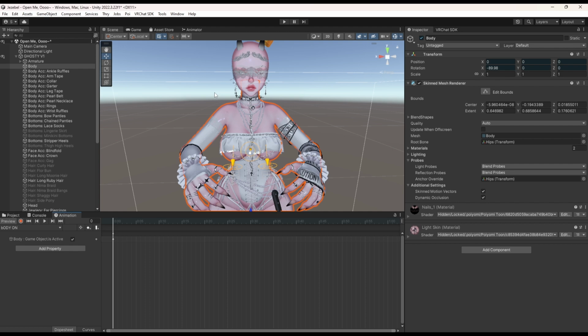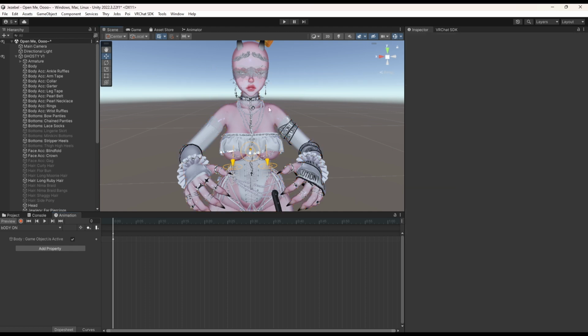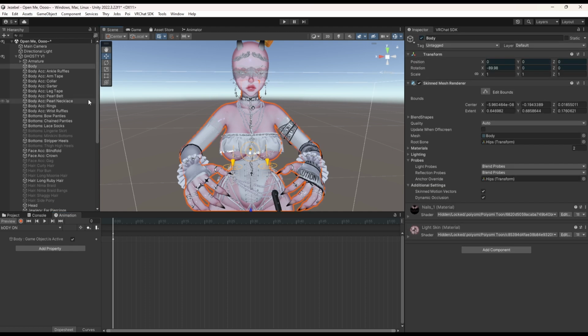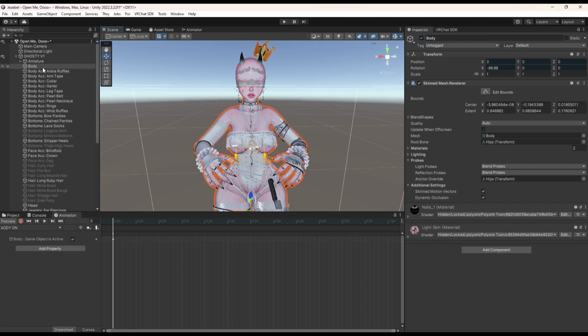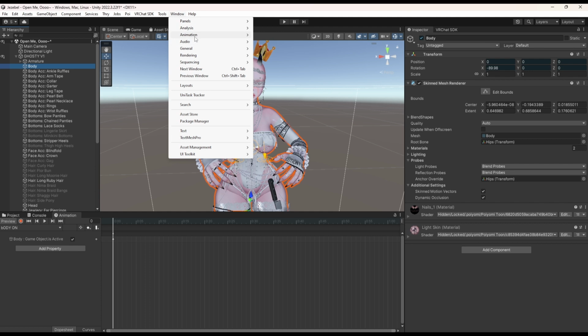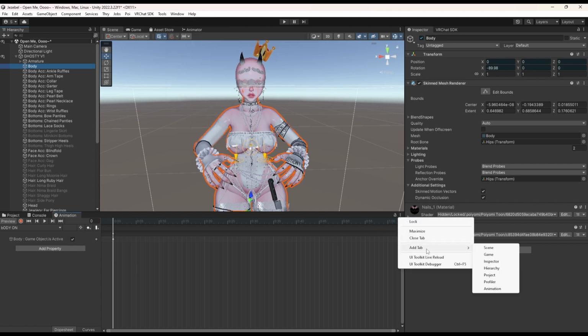Today, we're going to teach you how to make a toggle, and for today, we're going to use the body as an example. The first thing you're going to want to do, when you have your avatar in your preview window, is either click on body in your hierarchy or click it in your preview tab, and you're going to need your animation tab up. You get animation by going to Windows, then Animation, and clicking next. Or you can go over here, add a new tab, and then go to animation.